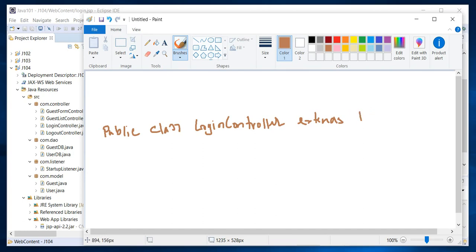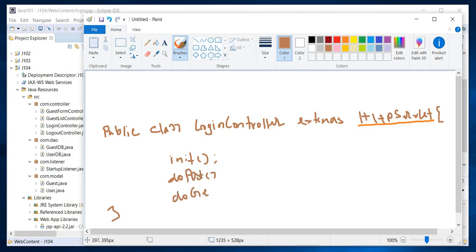Public class login controller extends HTTP servlet. Okay, and as I said before, this HTTP servlet is an abstract class, and we are going to use this one because it has everything that we need to create our servlet. Okay, and we are going to have a few methods over here. One is the init method, one is the doPost method, and the other one is the doGet method. So these are the three methods that I'm going to use in my login controller.